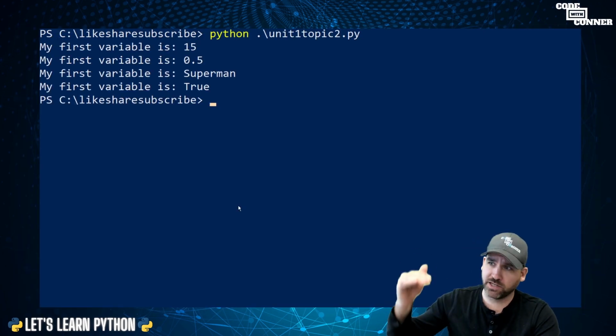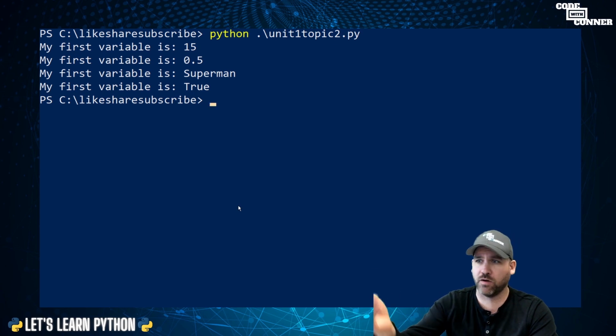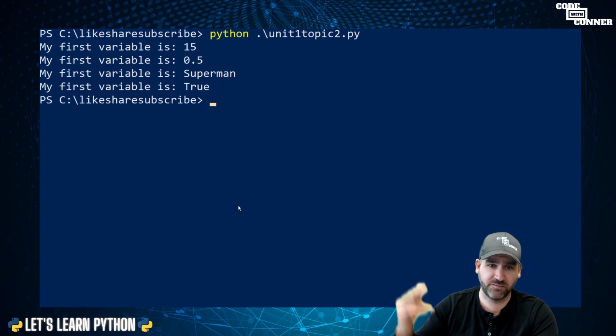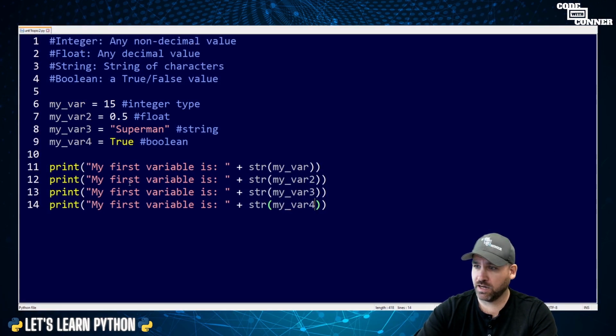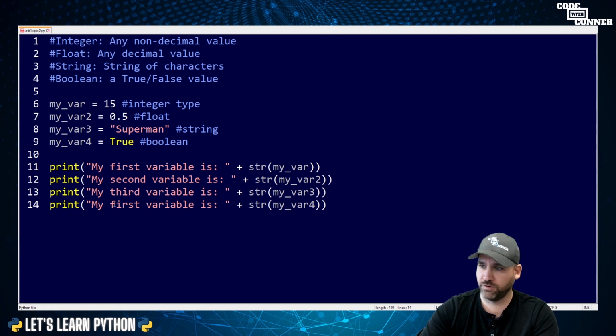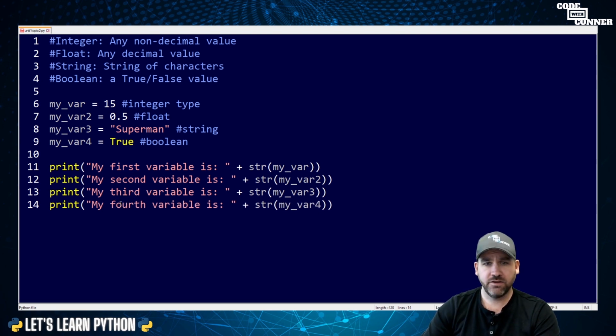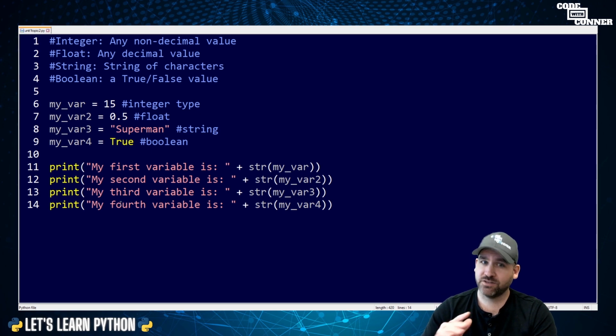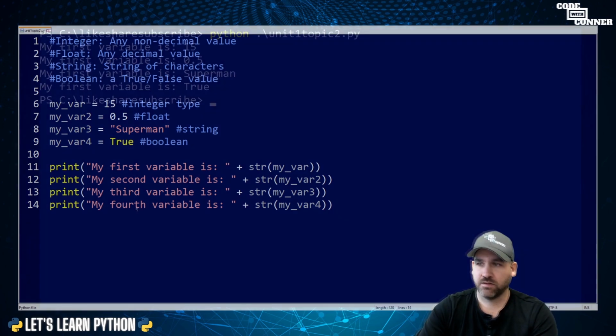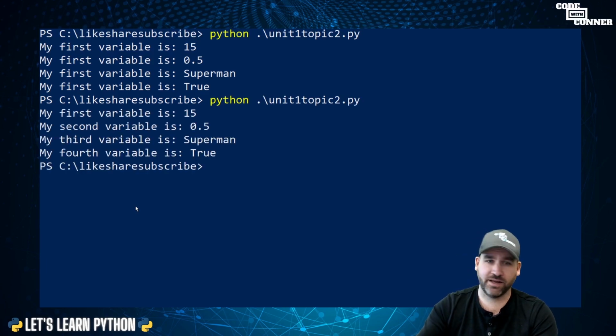So we run it, we have our nice little prints. My first variable is 15. Oh no, I didn't change the words. It was supposed to say first, second, third, fourth. Let's change it. My second, my third, my fourth. You can see hard coding things kind of sucks, because when something's wrong, you've got to change it in a bunch of places. So just something to be aware of. Variables are super awesome, and we're going to use them all the time. We run it again. There we go.